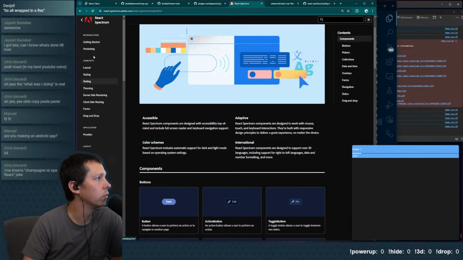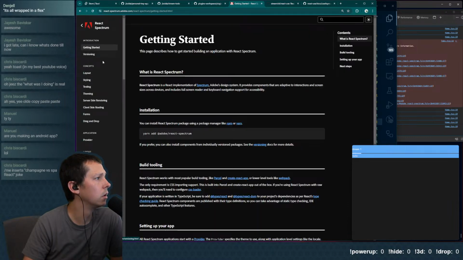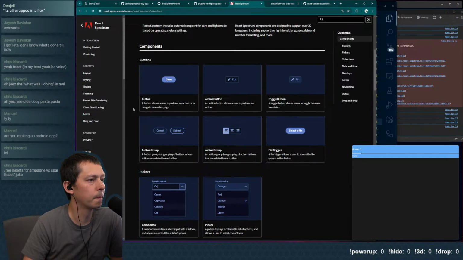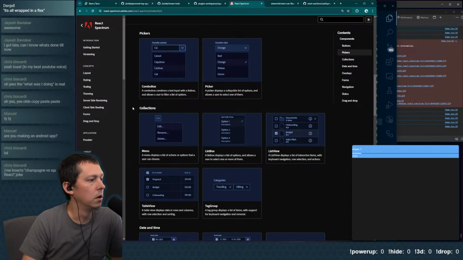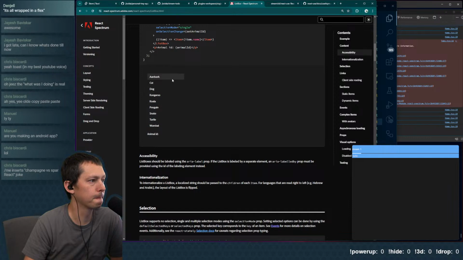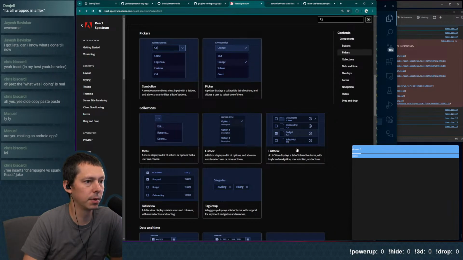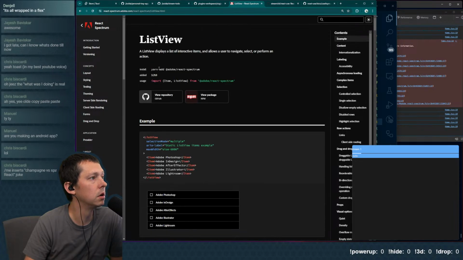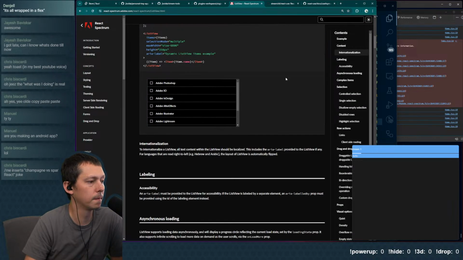What are we looking for? We don't want a menu, a list box. I don't really feel like it's a list box. List view might make the most sense: a list of interactive items that allows the user to navigate, select, or perform an action.